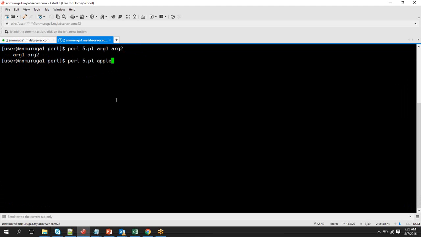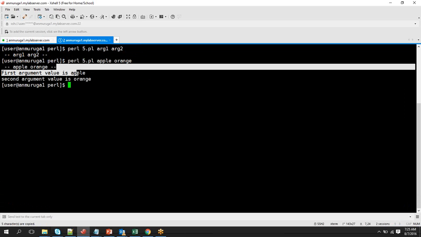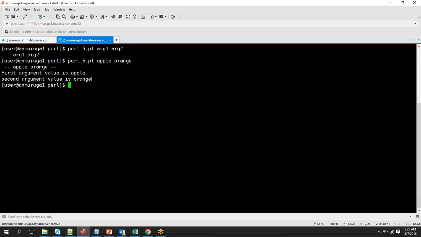I'll change it. Apple orange. So now if you see, the total values in the argv array are these two, wherein the first index or the first element of the array argv is apple, and that's what it's printing, and the next value that you have is orange.